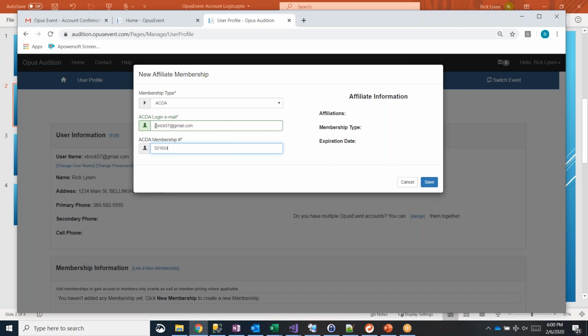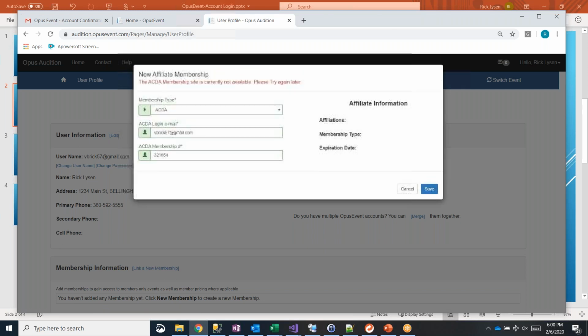But if you type in your email that's on file with ACDA and your ACDA membership number, you click on save, and it actually goes out. It just went out to ACDA and says, no, your vbrick57@gmail.com is not on ACDA. But if yours is, it'll come up and tell you what states you're affiliated with, what membership type, and when your expiration date is. And then you just go ahead and click save again, and it'll be in there.